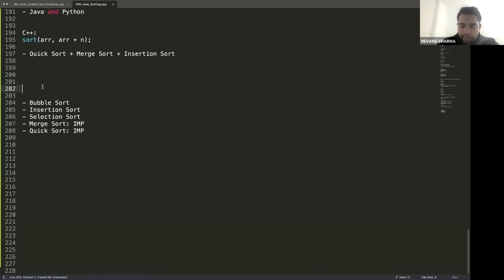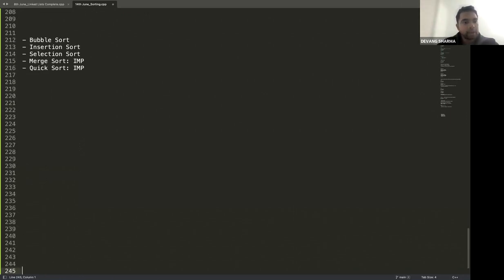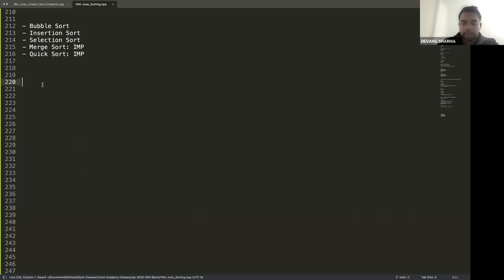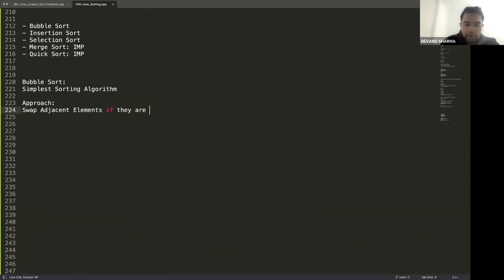We'll take these sorting algorithms one by one. We'll try to understand everything, how they work in terms of details and logic. We'll move on to the code and then we'll talk about time and space complexity along with best case and worst case. We'll go through each one of them individually. So let's start with number one, which is the easiest one, bubble sort. Bubble sort is the simplest sorting algorithm. What is the approach of bubble sort? Bubble sort says swap adjacent elements if they are not in ascending order.